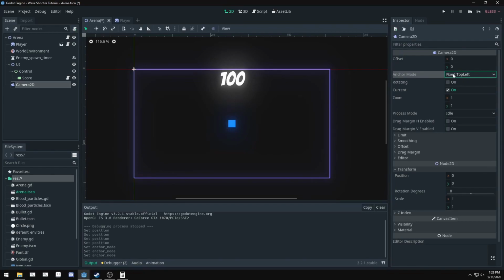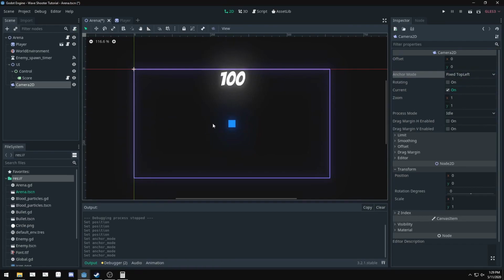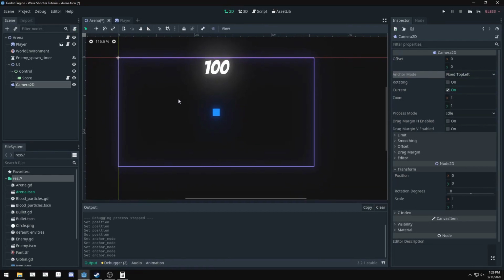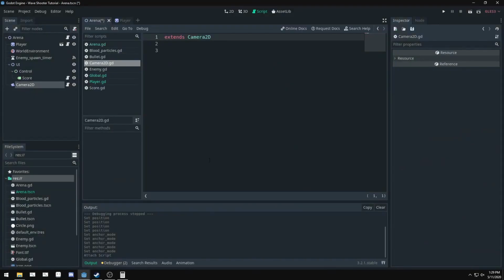But if you needed the camera position to be actually in the center of the camera, then use drag center and just set its position to half of the window. We're going to be going with fixed top left for now because that's just easier and we don't need the position of our camera to be in the middle. So now we're going to be adding a new script to our Camera2D, and we're just going to press create.